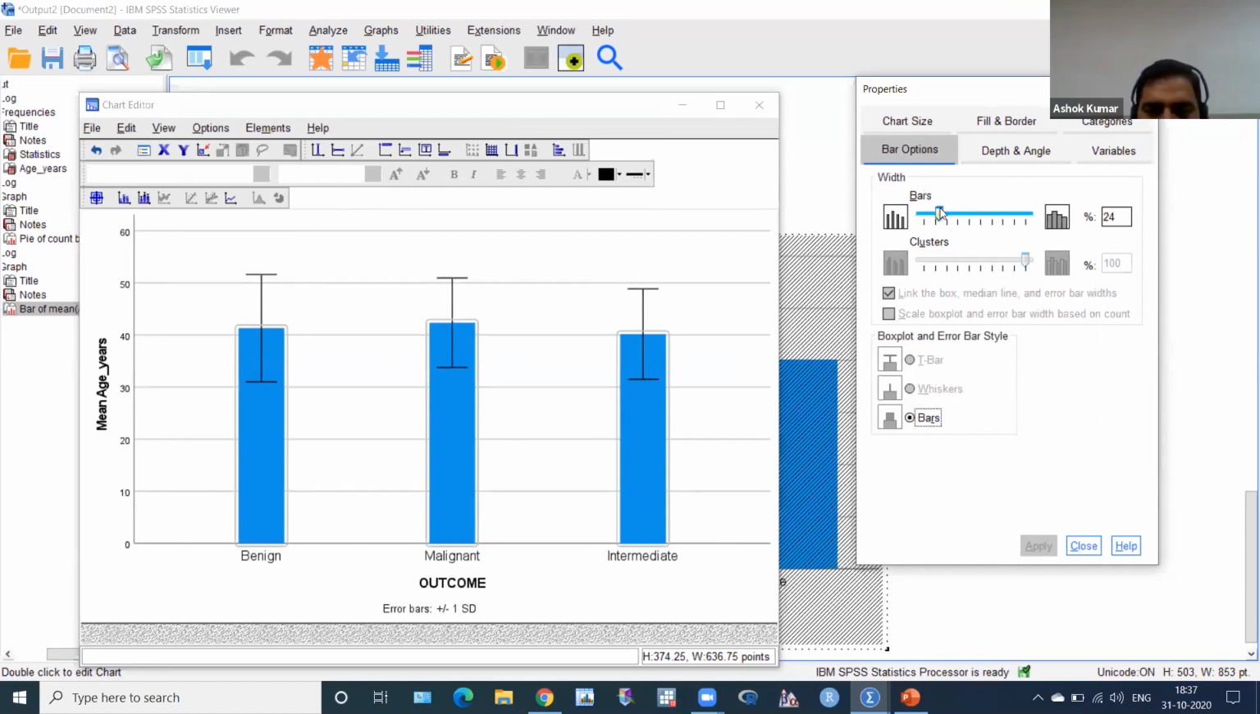If you want to increase, you can increase the bar option. This is the bar option here, property. Then you can increase. Very good. I want to change the color of these: benign, malignant, and intermediate. So please select only one. Double click, triple click. You have to select. Okay, there is some problem in SPSS.